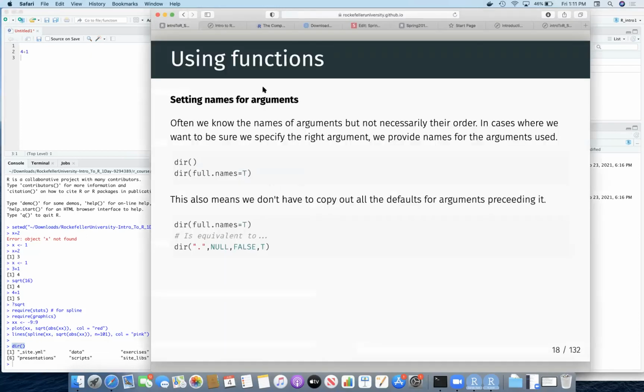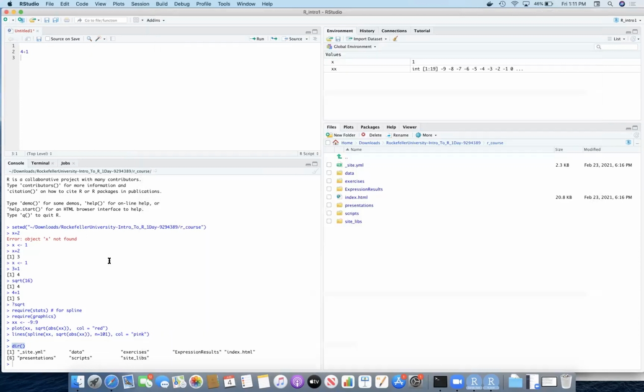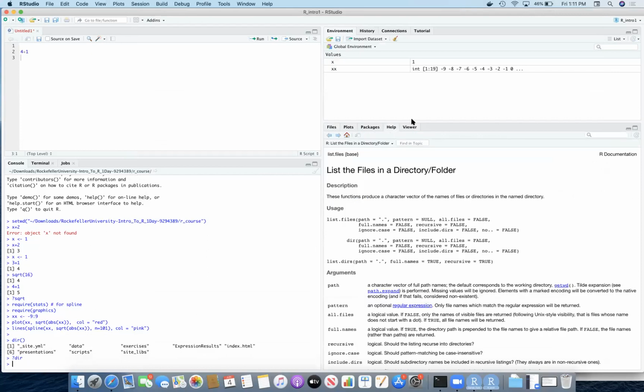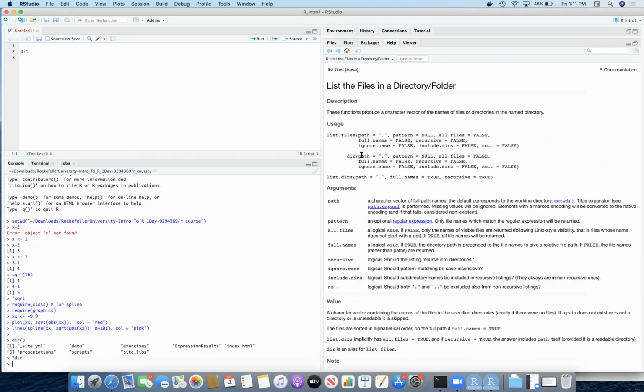And that's actually because, let's do question mark dir here. If we look in the help for dir, we can see it has all its arguments listed here: path, pattern. This is a much more complex function, but it's also got something called defaults. So here we can see the path is set to be dot. That means the current working directory.